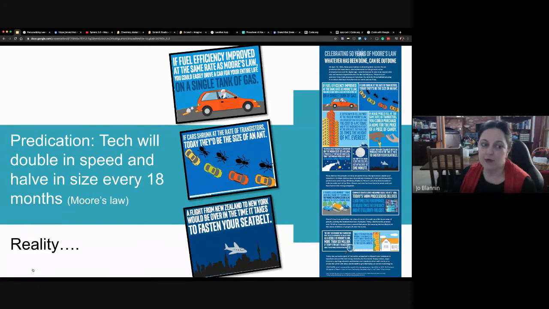And there comes a point in which things can't halve in size anymore. If you think about mobile phones, the size of a Nokia phone, what it went down to, and now we're back up to the big iPhones, right? So there are limits to this. But if cars shrunk at the rate of transistors, they'd be the size of an ant today, just in the last 30 years. And I like the sound of this one. A flight from New Zealand to New York would be over by the time it takes to fasten your seatbelt if air travel increased at the same rate as technology.